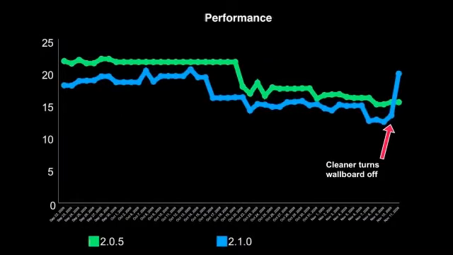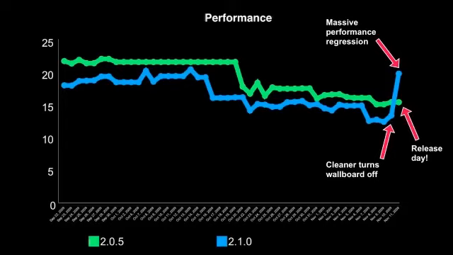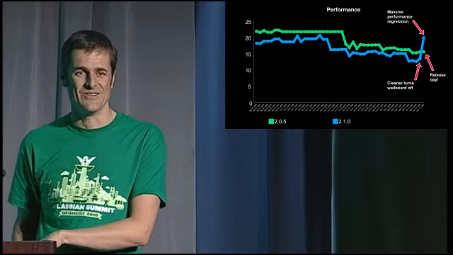About 2 days before the release, the cleaner turned the wallboard off, and in the frenzy of the release, nobody noticed. And at that point, the lead engineer, one of the founding coders of the project, committed a massive performance regression to the release branch a day before release day. Luckily, we caught it, but it was a little bit of a scare. We turned the monitor back on and instructed the cleaner not to turn it off.